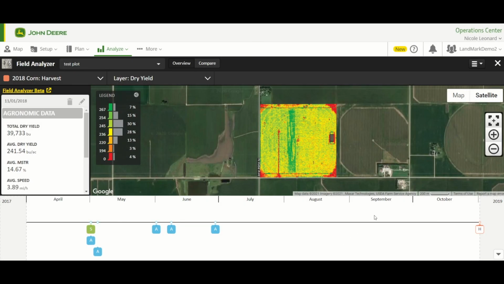So that is an overview of Field Analyzer Beta and Field Analyzer in the John Deere Operations Center.